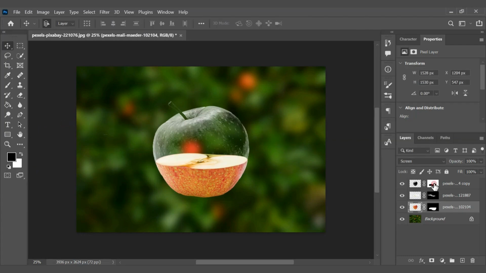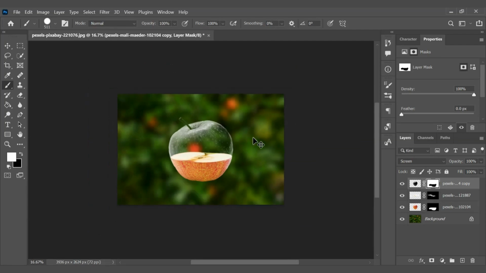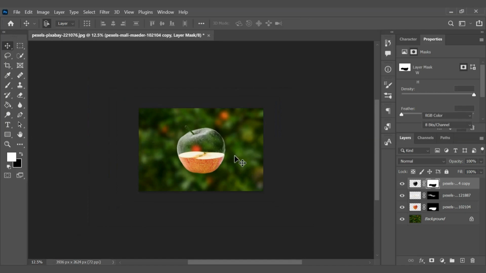Select the layer mask of the top layer, choose the brush tool, set the foreground color to white and refine the mask accordingly. And there you have it. Your transparent effect is complete.